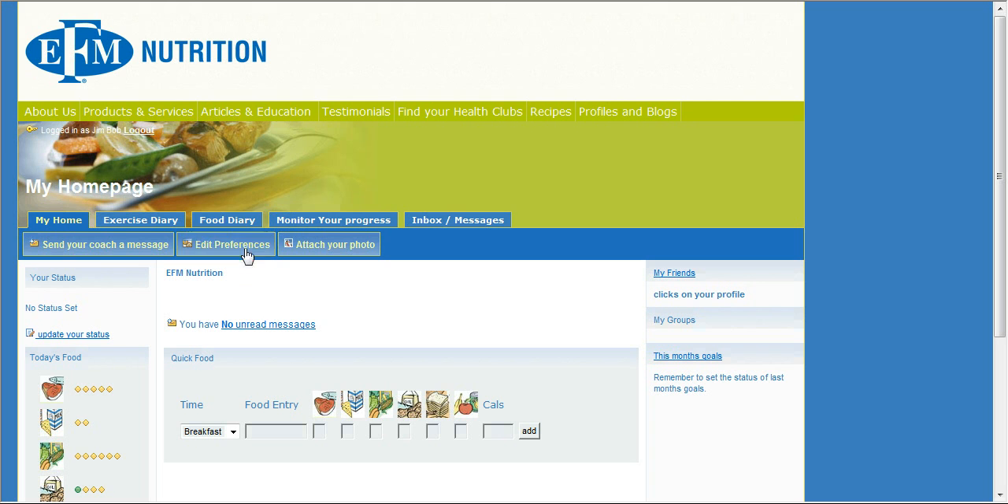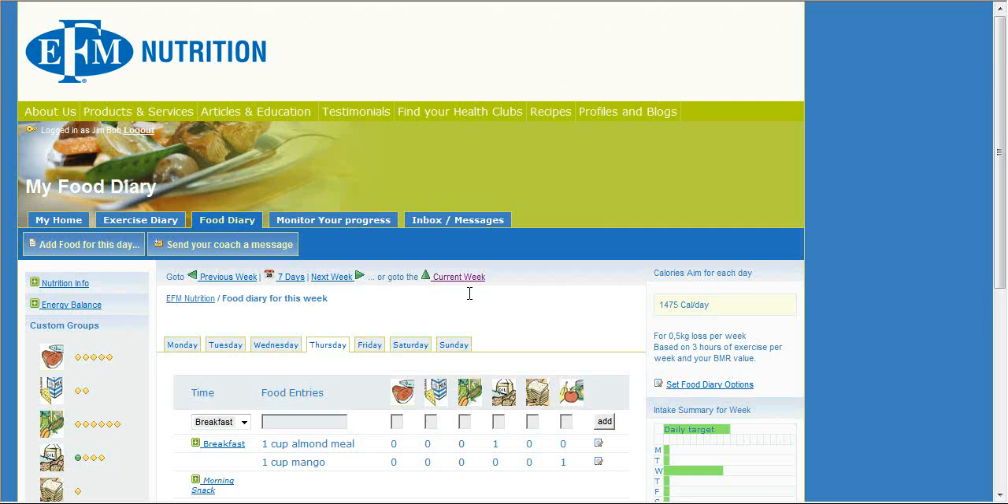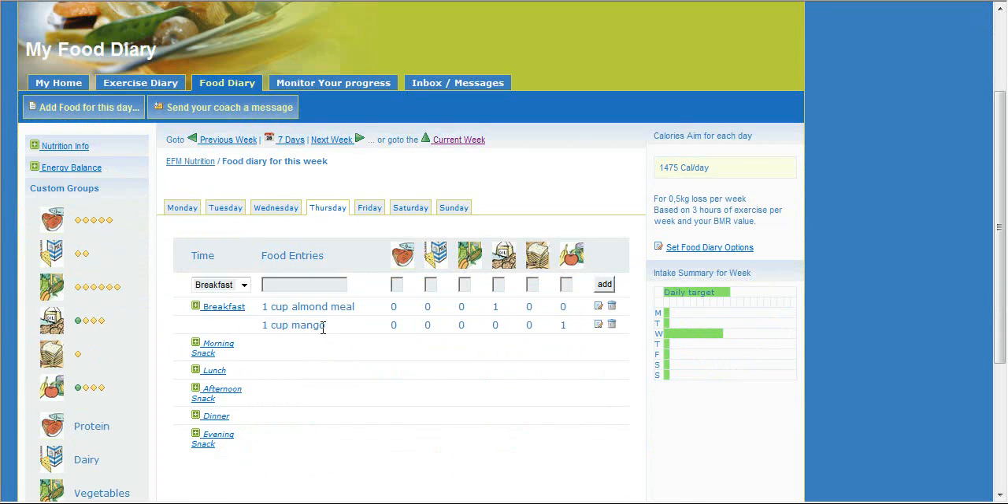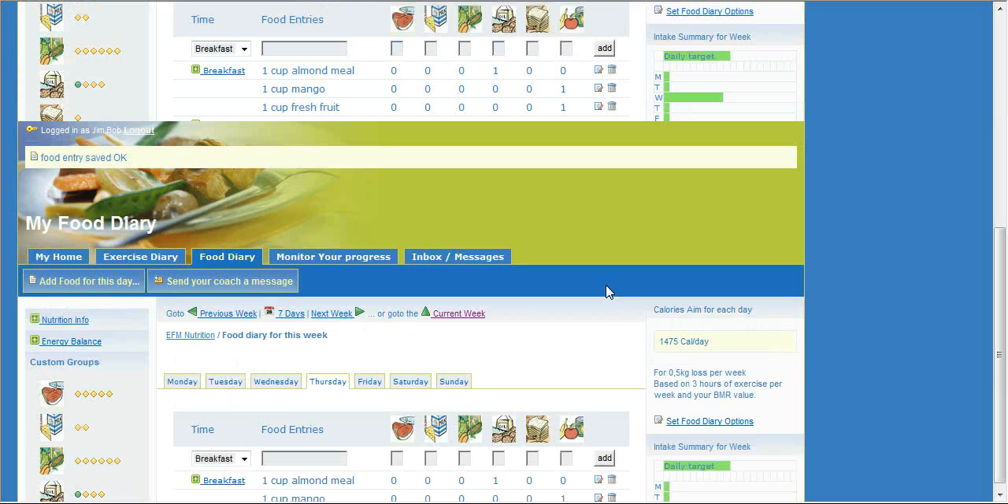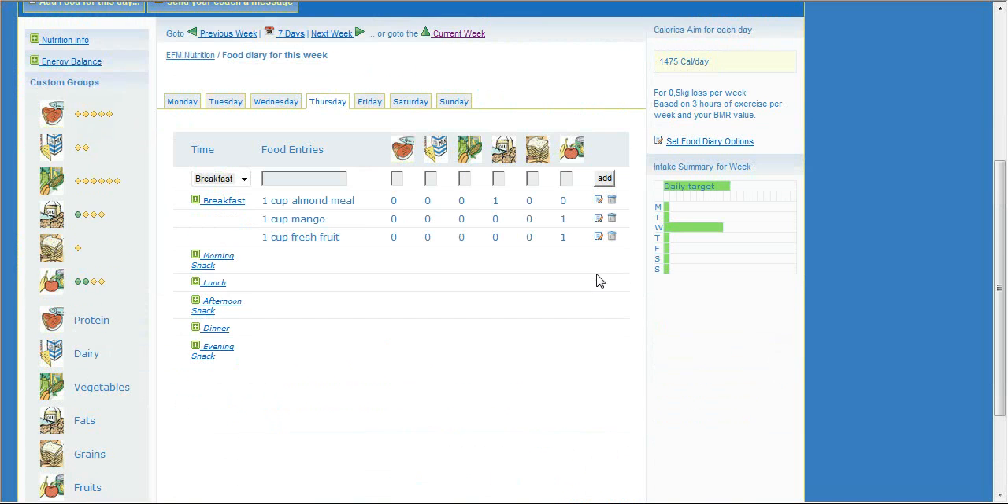Here I will go straight into the food diary, and in here we've got two options. As you can see, I have already entered two items this morning. The way I did it was simply to write down one fresh fruit, and I'm going to make that 1 cup fresh fruit. Here's the different food categories, and that's a fruit, and I'm going to put it in and add. That's one way of doing it. It's an easy, quick way to do it, and that will give us sufficient feedback.